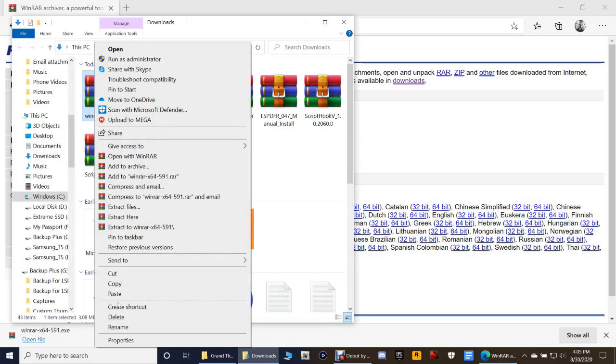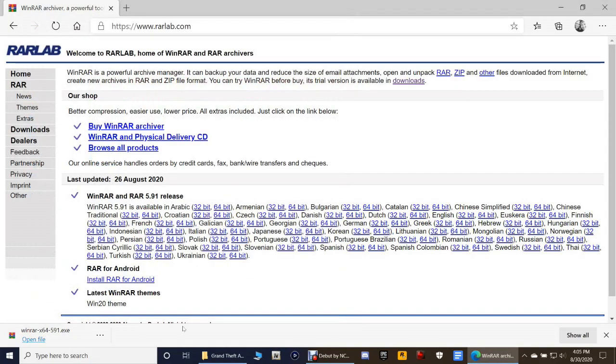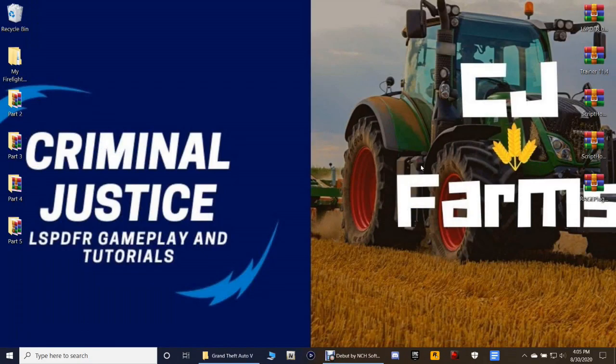Now, I can get rid of mine because I already have WinRAR, but you're going to double-click that, guys, and then you're going to run it, okay? That's all you have to do. And there's going to be a bunch of downloads in that download folder. All right, guys, once you run WinRAR and you've got everything set up, your file should look exactly like this, like 3 books with a belt around it. That's what it looks like to me.